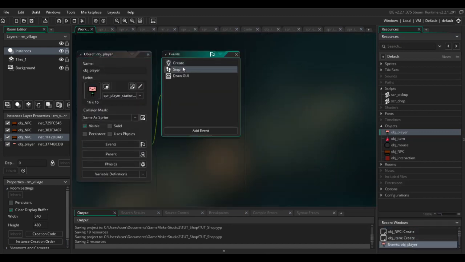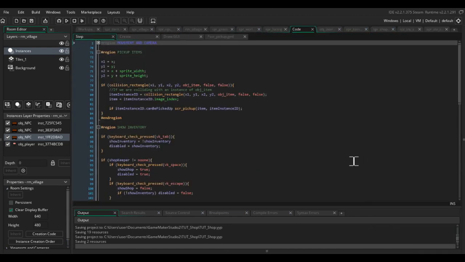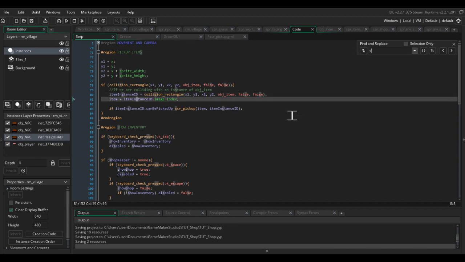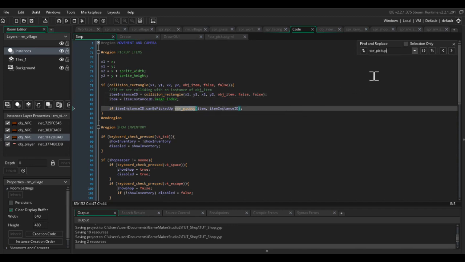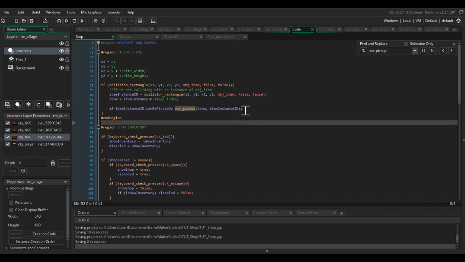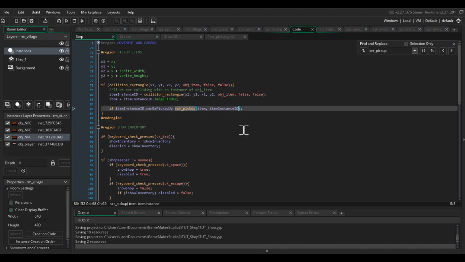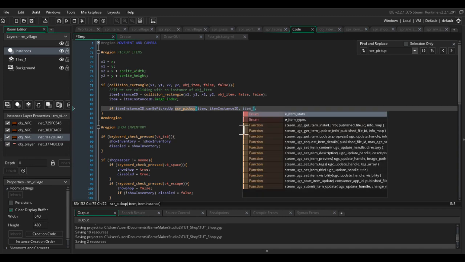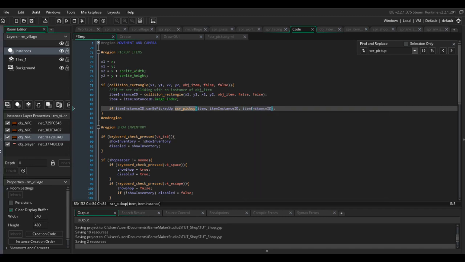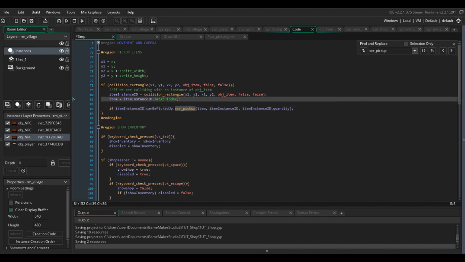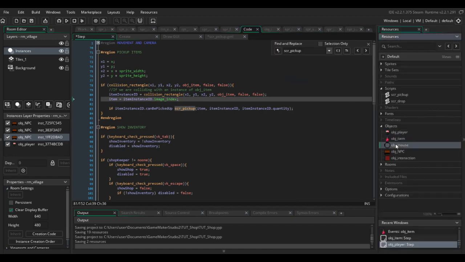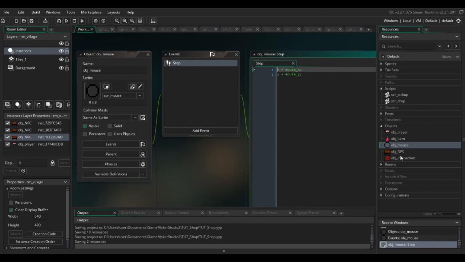And the player object, let's do Control F. And here we want item instance ID dot quantity. Let's just check if there's any more references for the pickup script. Did I do it in the mouse as well? No. Okay, that should be it then.